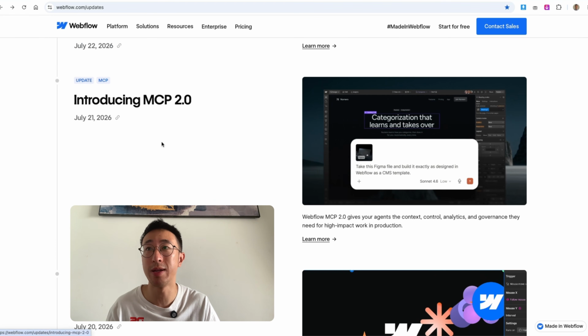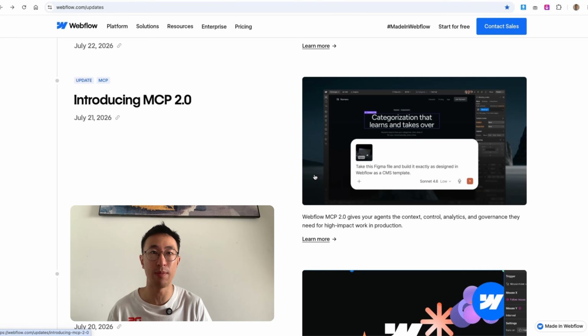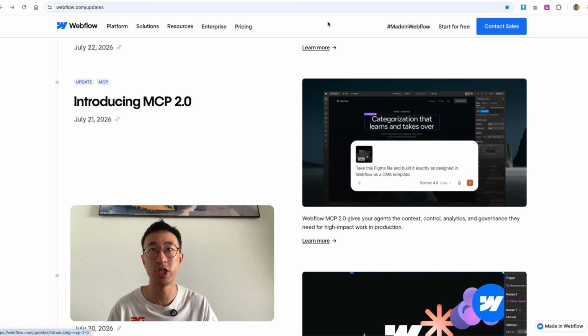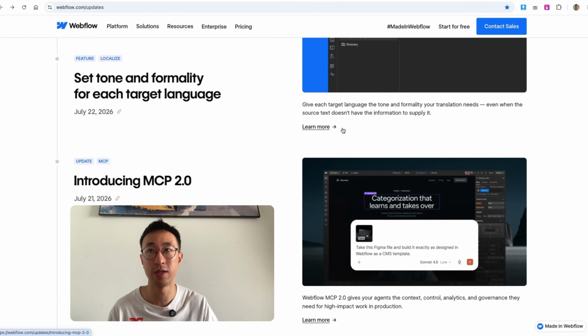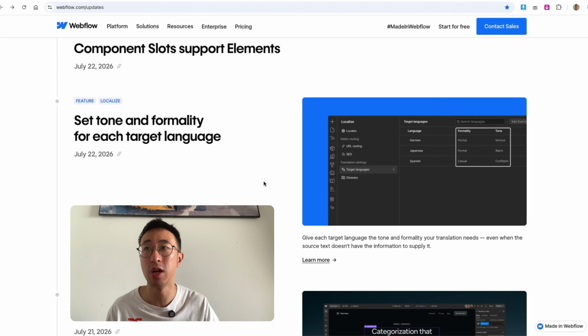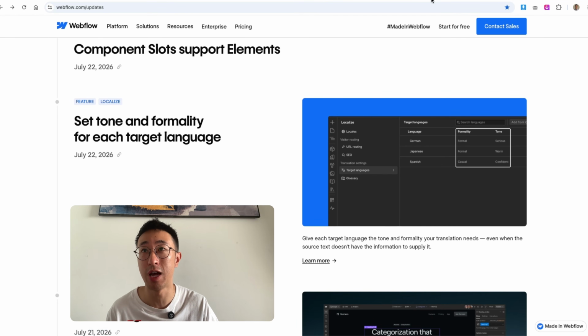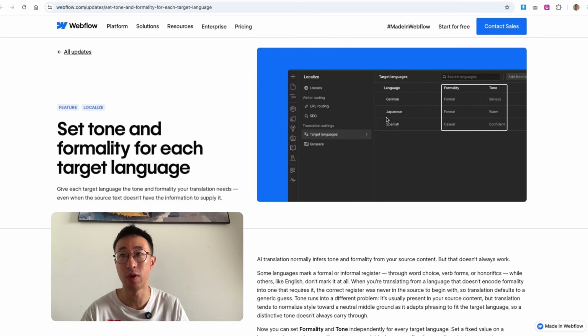Let's move on to the next one, introducing MCP 2.0. This again is a massive update, but I'm not going to talk through it because we already did that with ChatGPT. I'm imagining this is very similar to what ChatGPT can do. So let's move on to the next one, set tone and formality for each target language. We can actually change the localized target language to have different tones. This is for the auto translate functionality. To recap once again, you would have to pay for this.